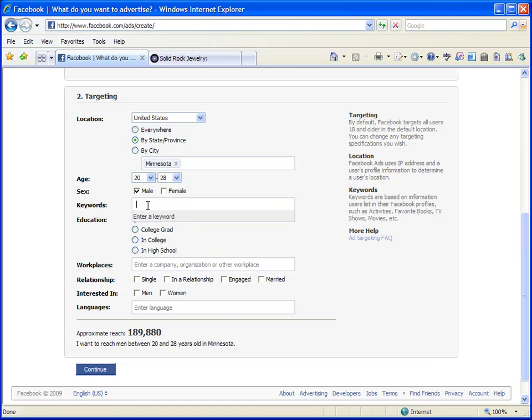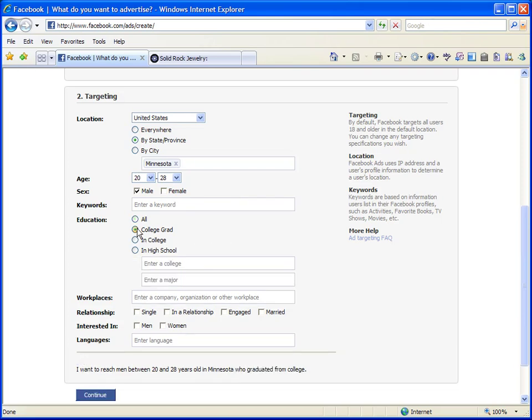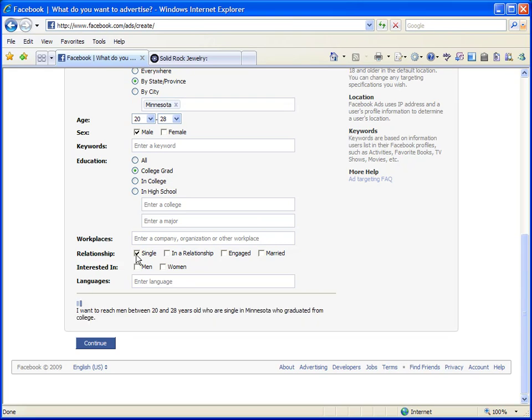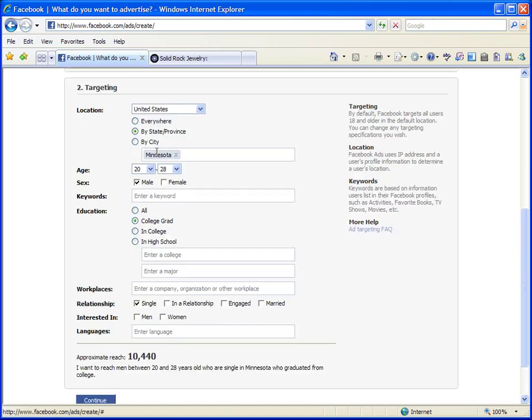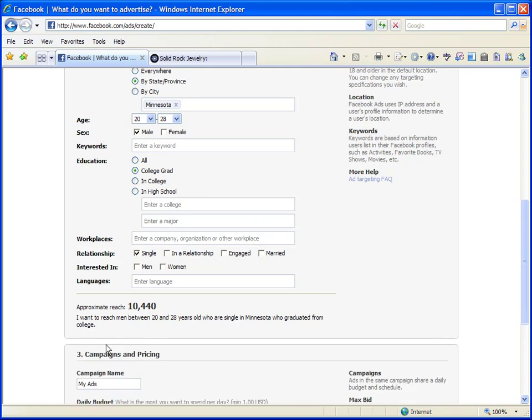If we wanted to, we could type in some keywords. The way keywords work is if someone has, let's say, the word engagement in their profile, this would show up on only those people who have the word engagement in their profile. And if you notice, that takes our approximate reach down to 40 people. So we're going to leave that blank for now. But let's say we want to make sure that they're a college graduate. And naturally, you want to make sure that they are single. So this ad is going to reach 10,440 people, focusing on males in the state of Minnesota who are college graduates between the age of 20 and 28 years old. We'll press continue.